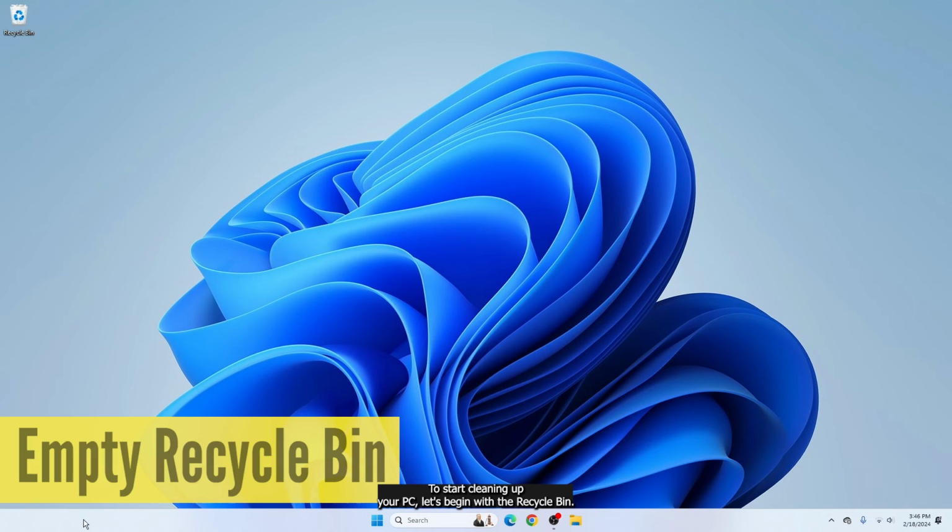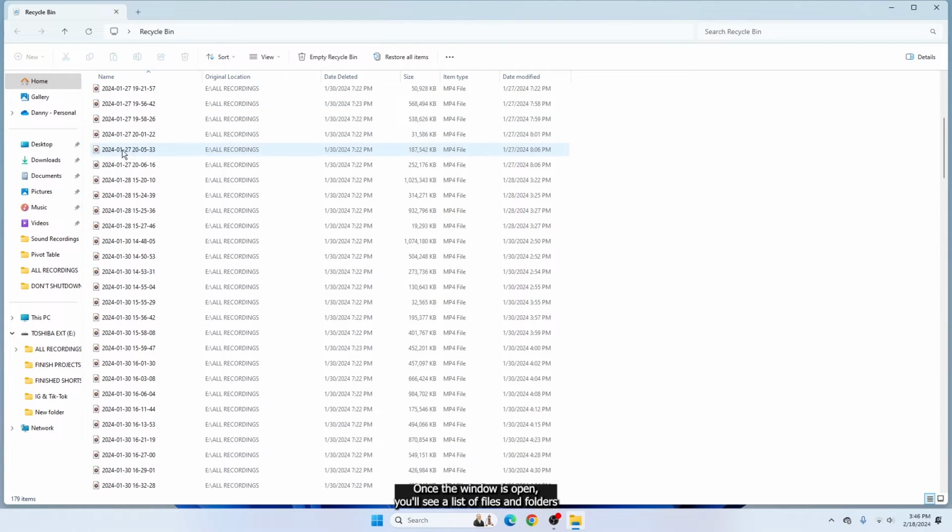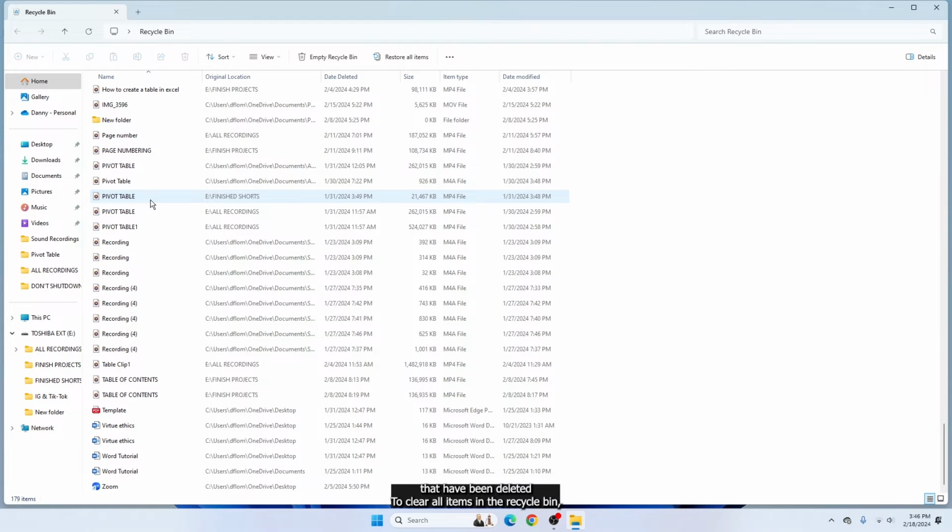To start cleaning up your PC, let's begin with the recycle bin. Double click on the recycle bin icon on your desktop. Once the window is open, you'll see a list of files and folders that have been deleted. To clear all items in the recycle bin, simply click on the empty recycle bin option.